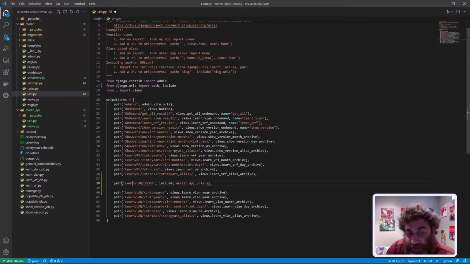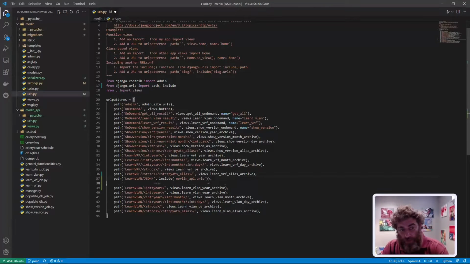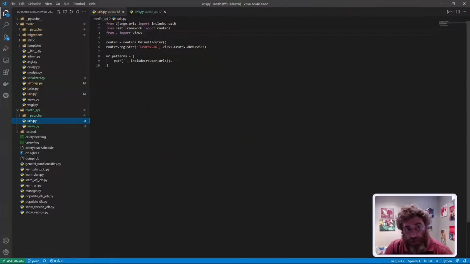All right, so now I'm setting this as learn JSON, and I'm including that Merlin API URLs. So now let's look at our URLs here. Now this, I'm going to refer to the article. I don't know enough about this to explain it yet, but we import include and path in our Django URLs. We need routers from the REST framework, and then we import views. So now this router equals router default router.